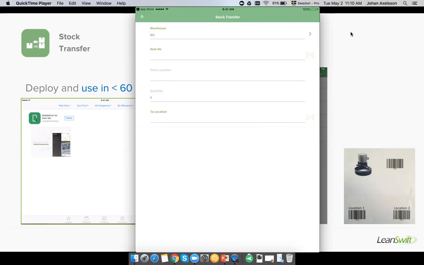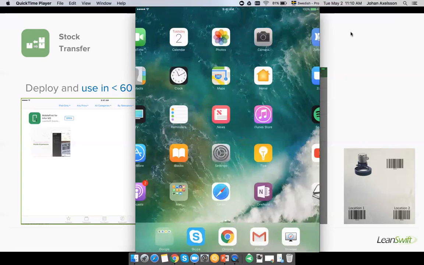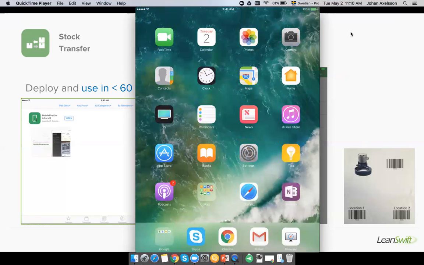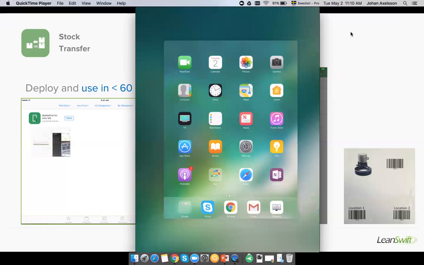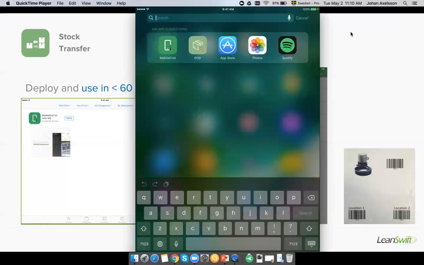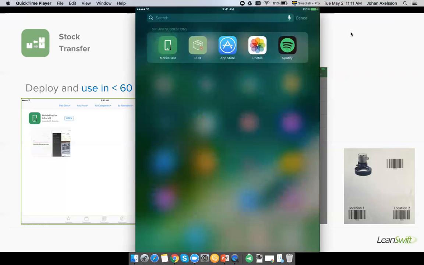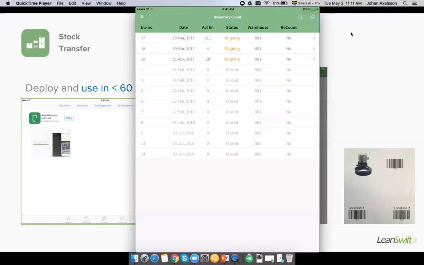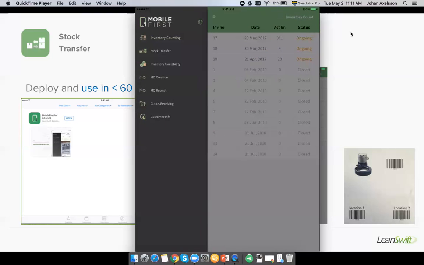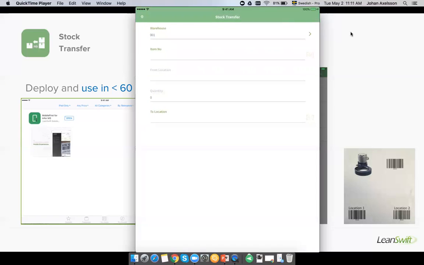Let me open up my applications. I'm going to shut this down and go back. Hold on. I'm going to open up MobileFirst once again to show that the second time you log in, I'm coming back to inventory counting. So the user does not have to log in over and over again. You can set the timeout for how frequently they need to log in. And I'll go back to my stock transfer again.